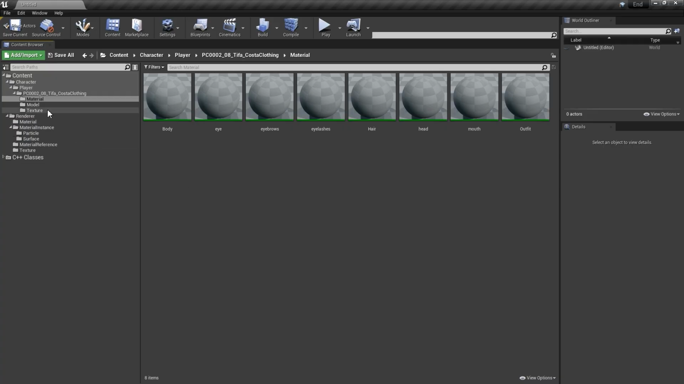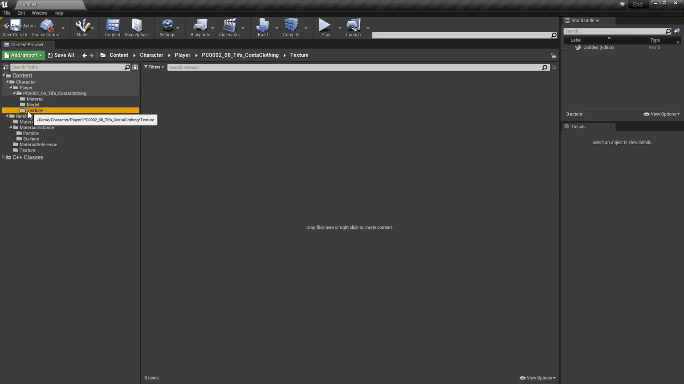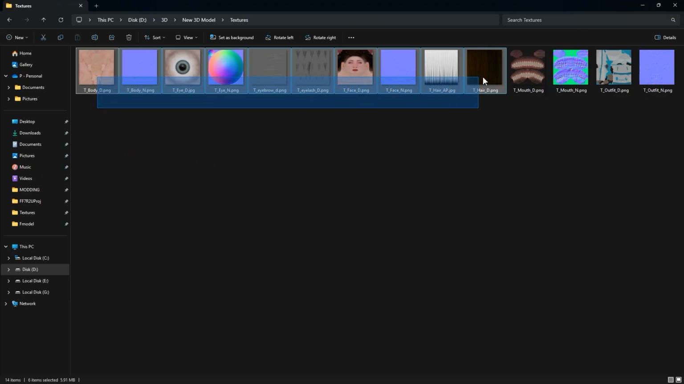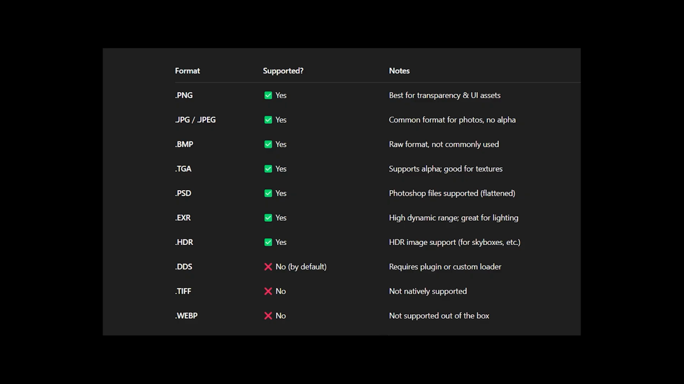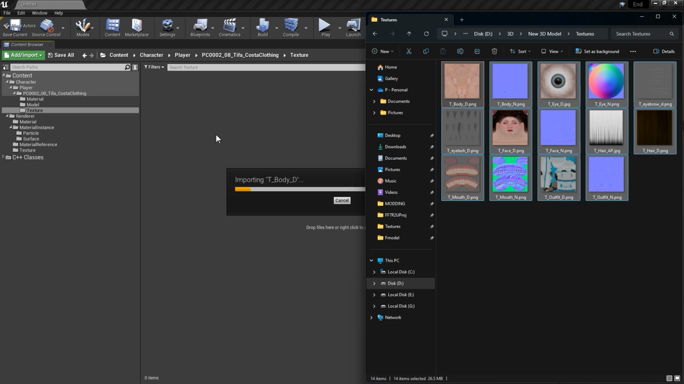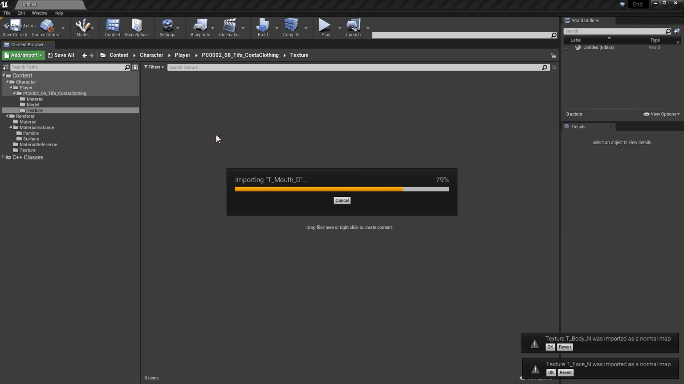Alright, now we need to import the texture files into Unreal. To do that, open the texture folder we created earlier in the content browser. Then on your PC, locate the texture files for your new model. These are mine. Make sure they use PNG format, which is a regular format. JPEG also works, but DDS doesn't. Now, just select them all and drag and drop them into the texture folder in Unreal. That's it. They're now imported.